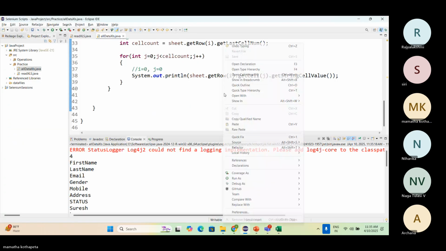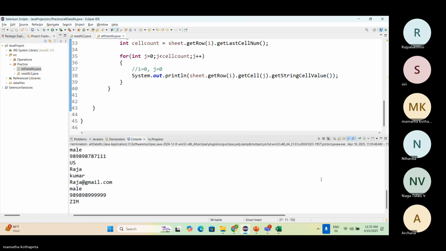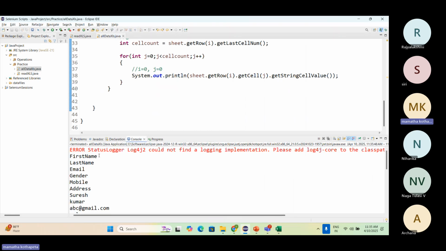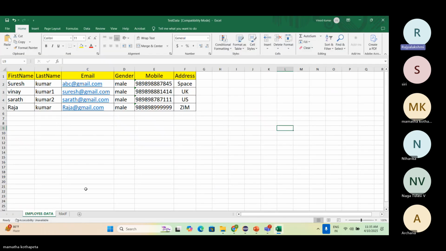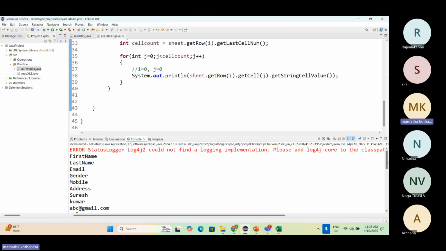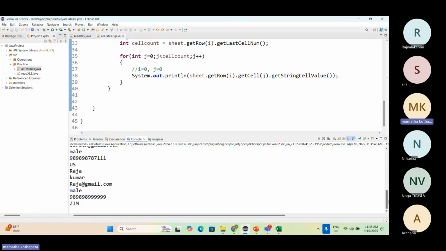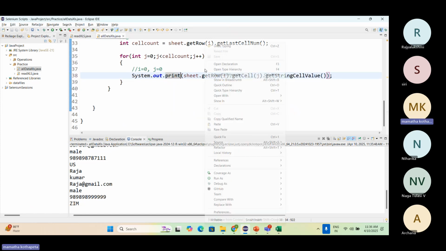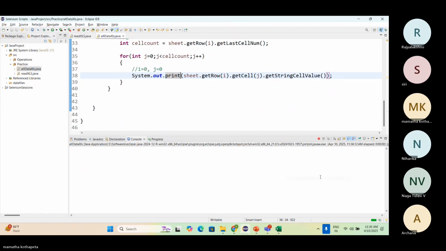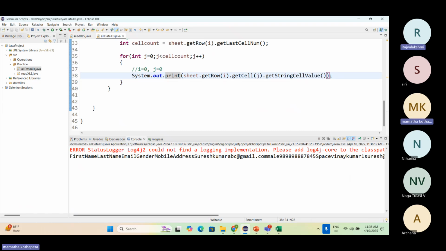Now run it. First name, last name, gender, mobile number, address. Then it printed Suresh, email address, mail, and mobile number. It is printed line by line. So I'll remove this println here and try to print one more time. It is printing in a straight line completely. We need a tab and a slash.